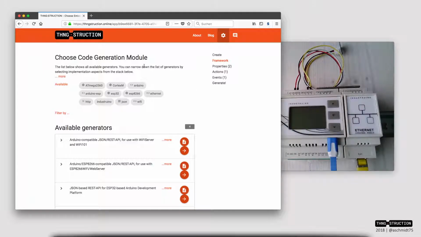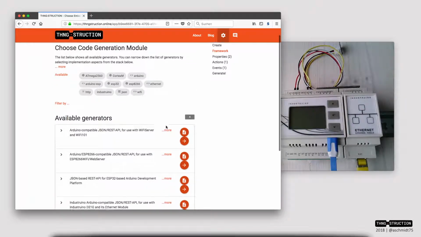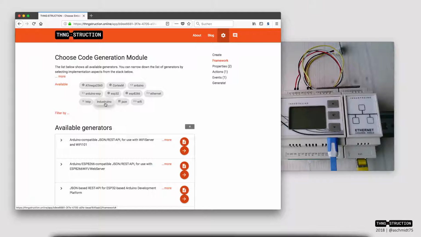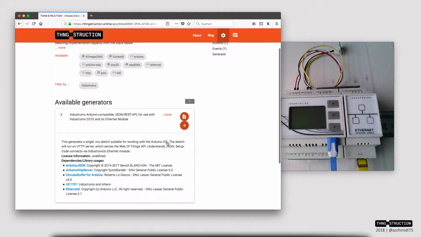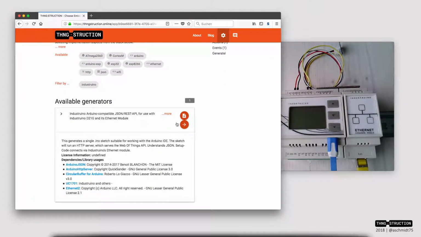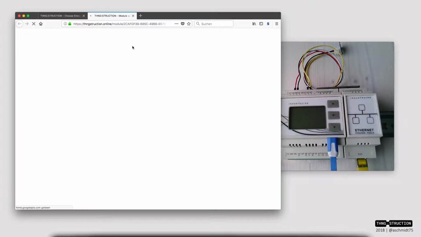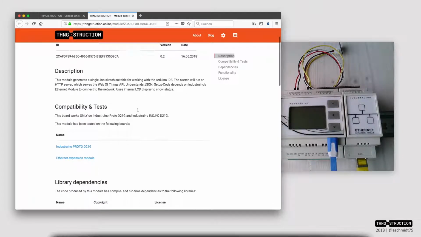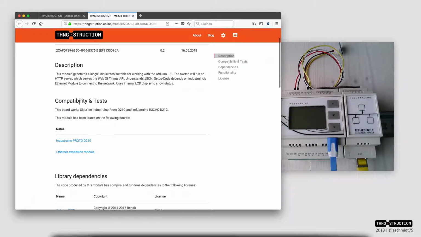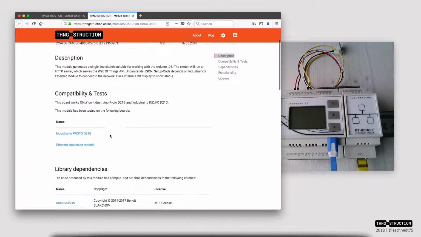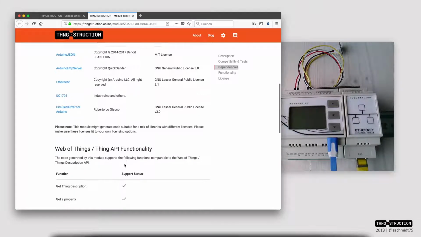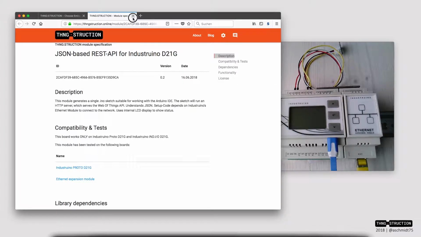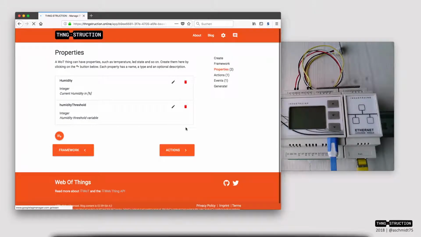Now I have to choose a code generation module, and there are a bunch of modules available. I filter for the Industruino and see the Industruino JSON REST API. I can select more information from here, and each module has a module details site where I can see additional information, for example, where tests have been run with this module, what dependent libraries are necessary to include within your IDE, and what the functionality is. Okay, let's choose this module.